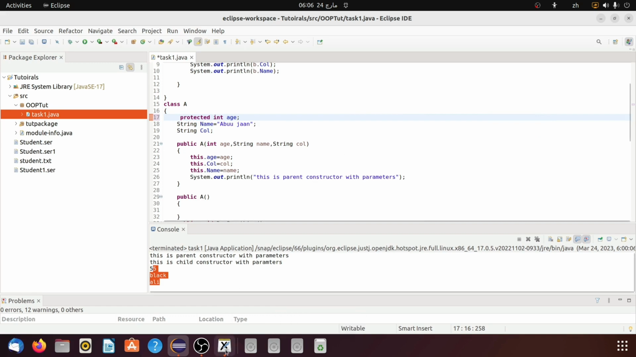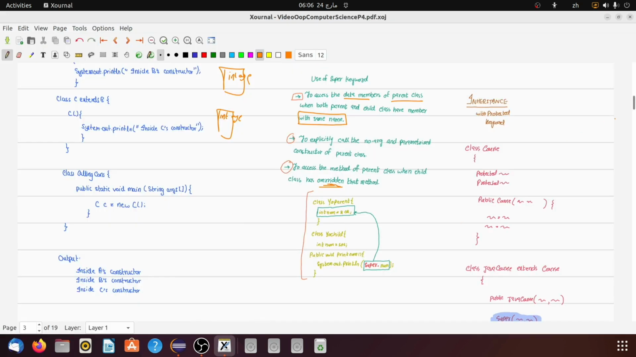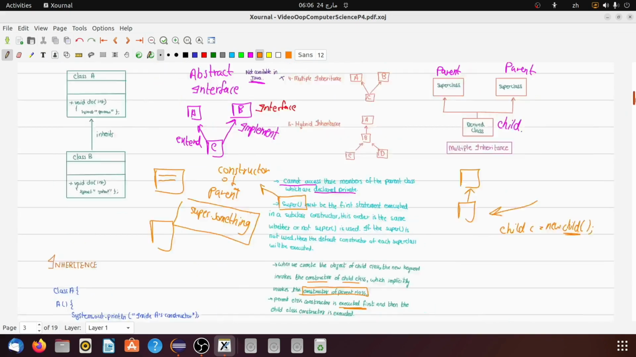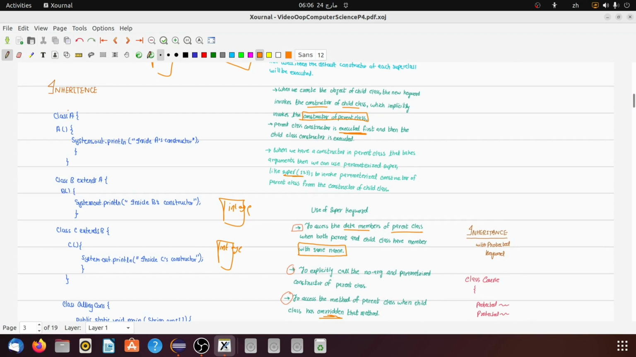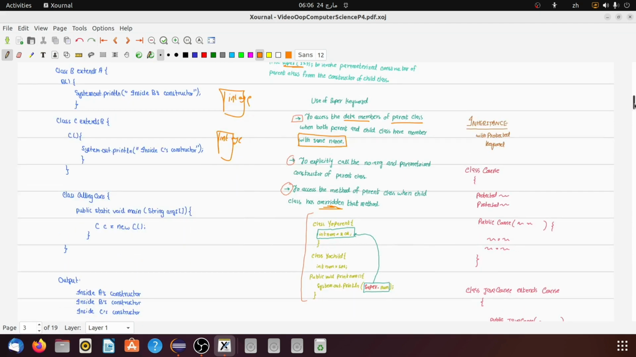Okay, let's move on. So this was the whole thing. You can see here class A, this is a constructor, class B extends class A, class C extends class B, which means it is inheriting the properties of class B and inheriting the properties of class A as well. So this would be the output if you try to create the object.